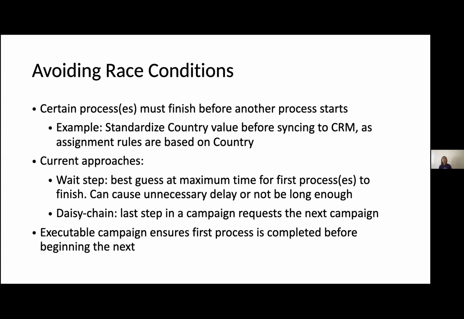So what ends up happening right now is you might have wait steps where you're like, well, it normally takes about 10 minutes before it finishes all these other things, so I'm going to add a wait step of 10 minutes. Alternatively, maybe you daisy chain everything together, where the last step in one campaign requests the next campaign, and the last step in that campaign requests the campaign after that, et cetera. Those are not ideal solutions now that we have executable campaigns.